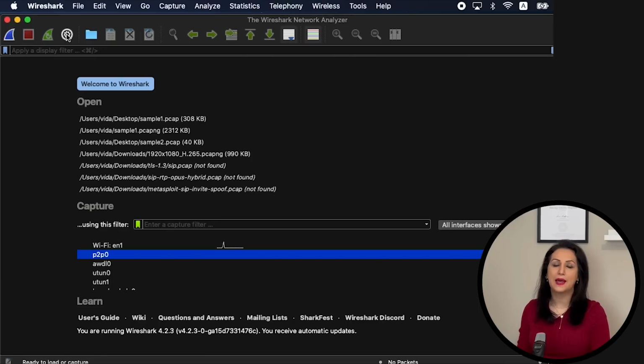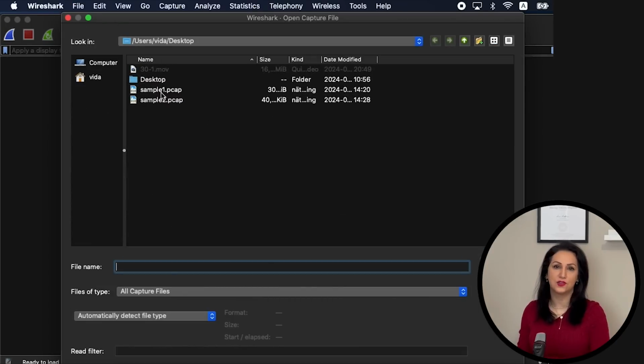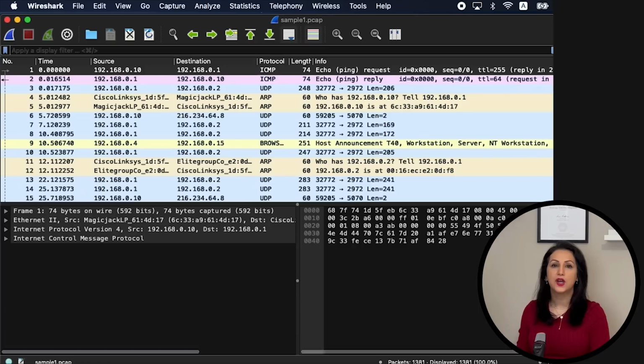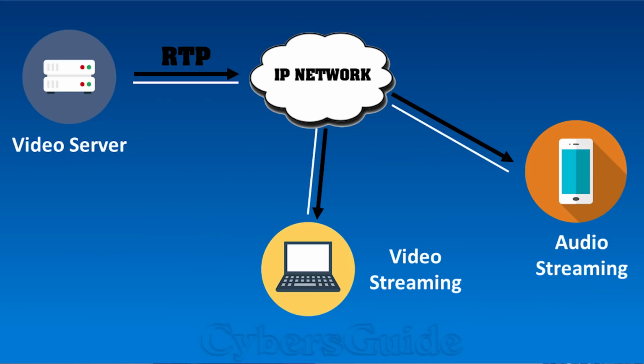Now I open the sample1.pcap file with Wireshark to analyze the call stream. Go to Telephony, select RTP and then RTP Streams. RTP stands for Real-Time Transport Protocol, which is used for delivering audio and video over a network. It is basically used in communication and entertainment systems that involve streaming media.